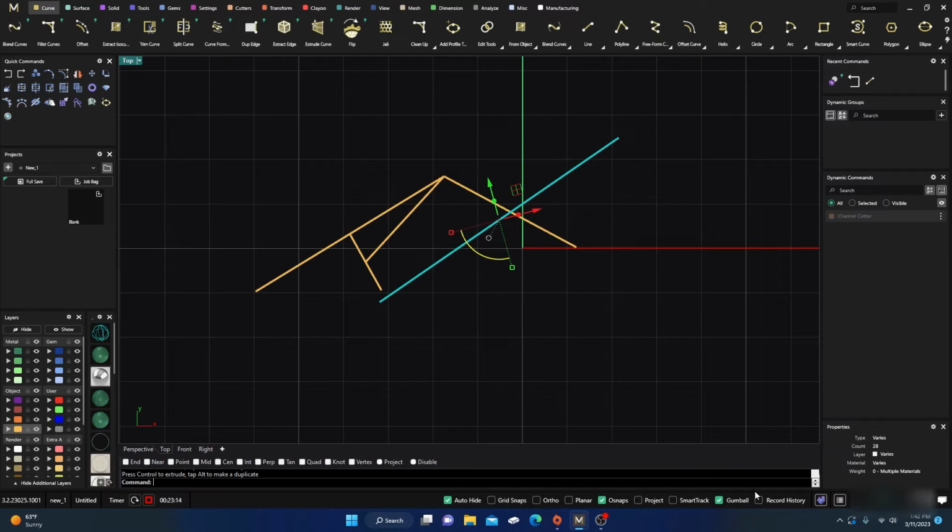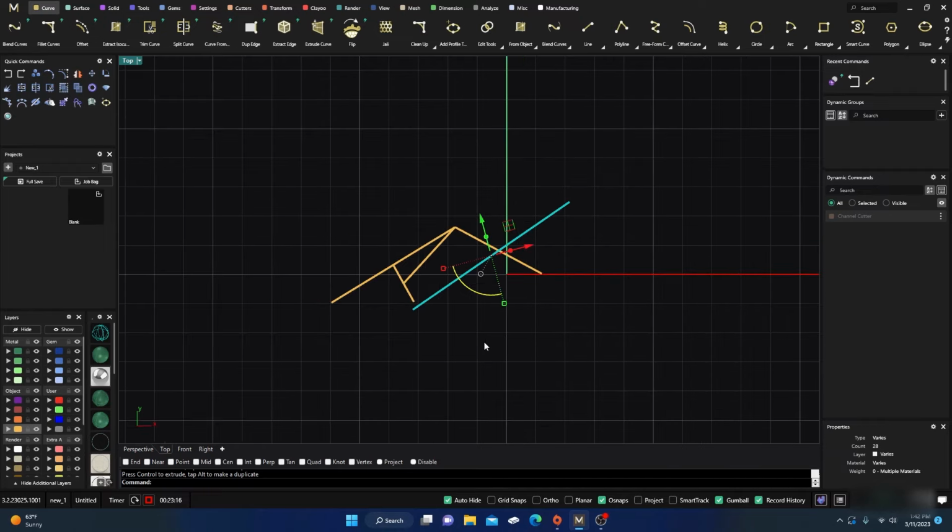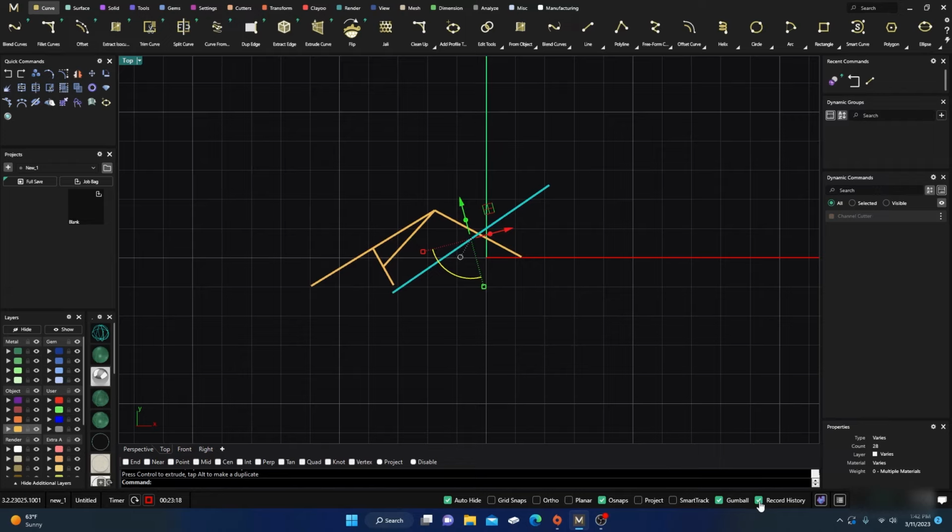And then record history is a good one to have on, but sometimes you don't want it on, and we'll talk more about the reasons why you want it and the reasons why you don't. But most of the time you'll probably have it on. It's good to have. Next thing is, let's take this curve and let's go here to duplicate it. And I'm just going to duplicate it in place. And I'm going to take this one and do the same thing and duplicate it in place.